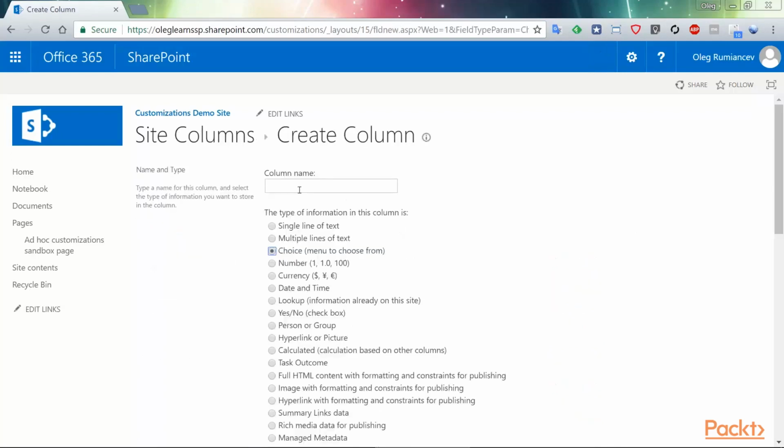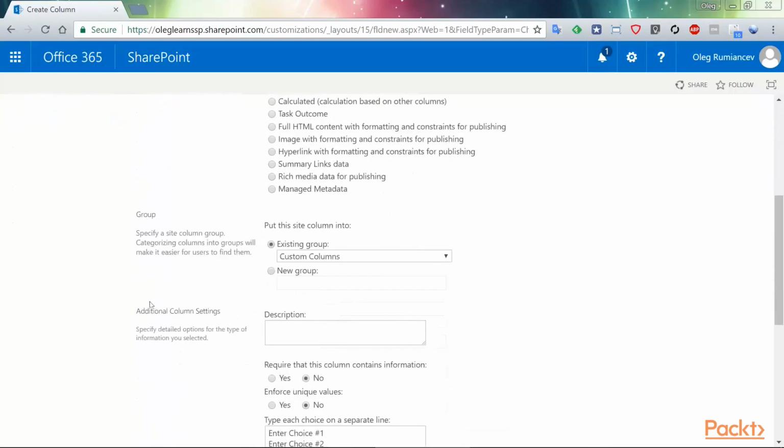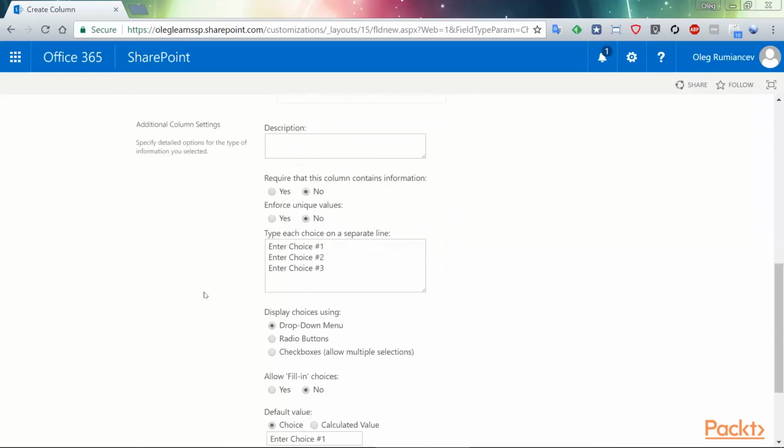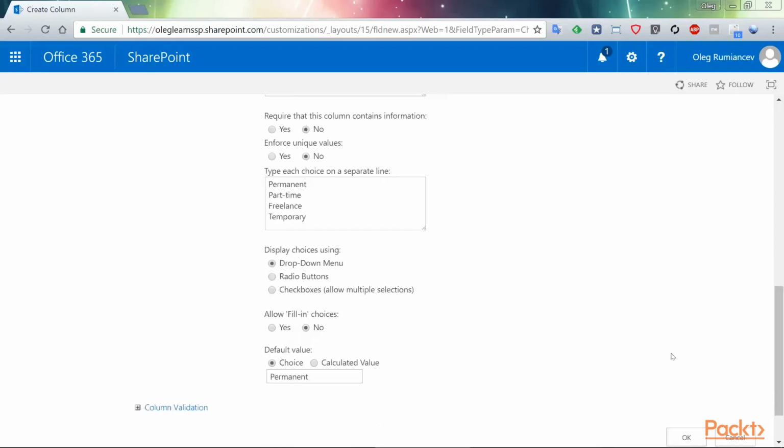Let us create one more column. Let's create a choice column. Let's call that column contract type. Assign an existing group, same group as before. And you see we have additional settings here, which let us specify the choices which will be available to choose from once we use that column in some kind of list or library. After this, let's click the OK button.